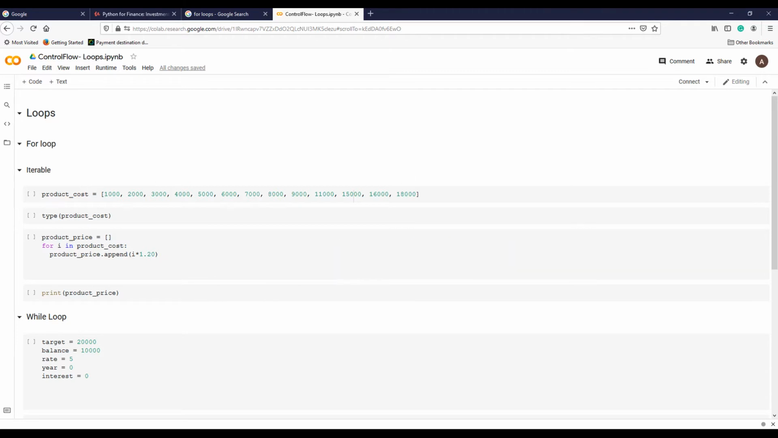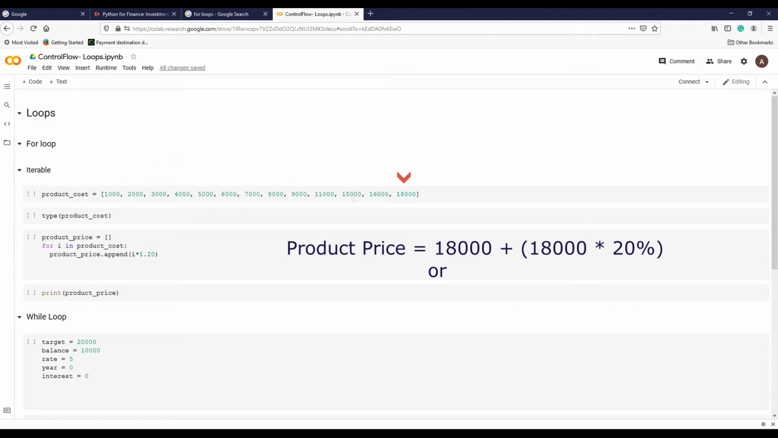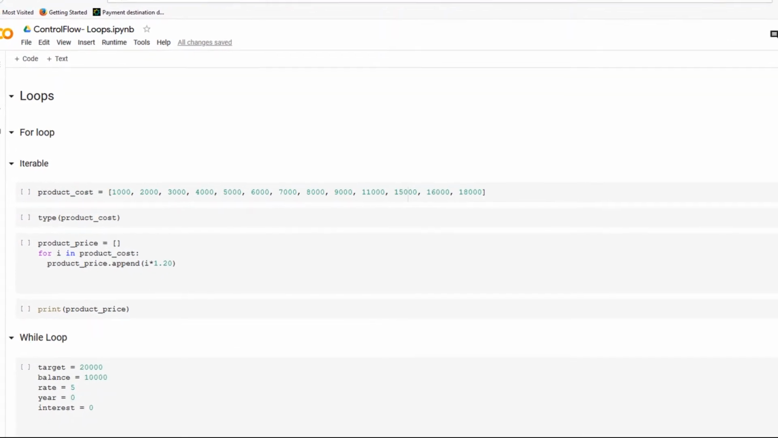Suppose your task is to create a price list of all these products, and the formula for calculating the price is cost plus 20%. So when you apply a loop, it will pick the first number, add 20%, and save it in another list named product price. Then it will go back and repeat the same process on the second number, then the third, and so on until it finishes all the numbers available in the list. Let's see how to code this process.